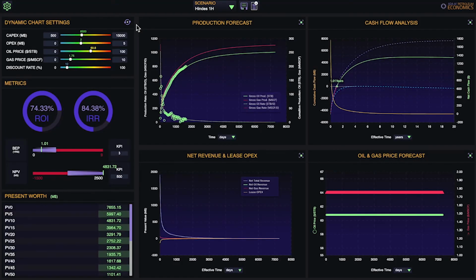In this case, the NPV changed from 6.39 million with the DCA to 4.83 million with the physics-based model. The DCA was overestimating the production forecast. Also, for the case of the ROI, it changed from 98% with the DCA to 74% with a physics-based model.